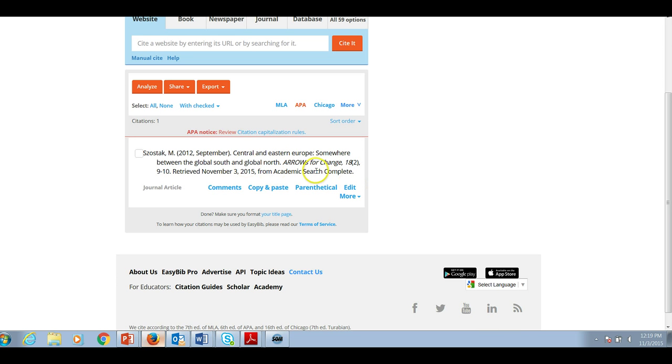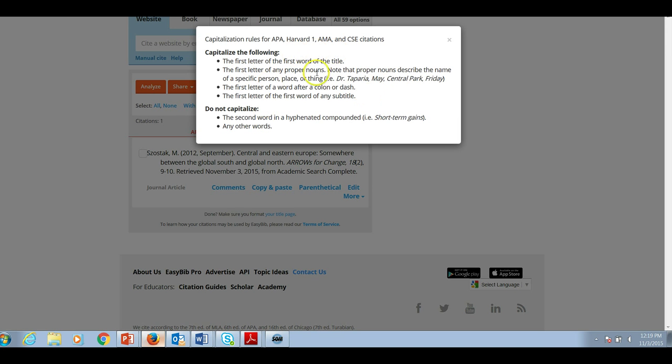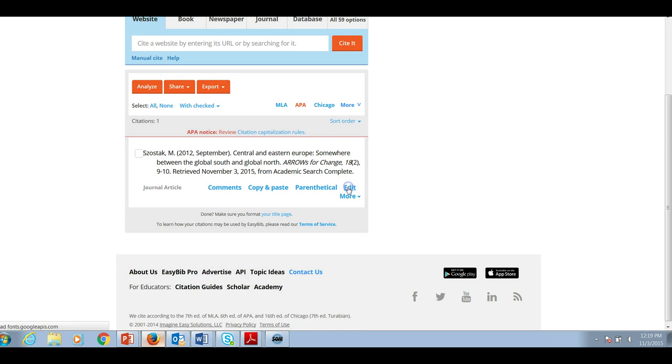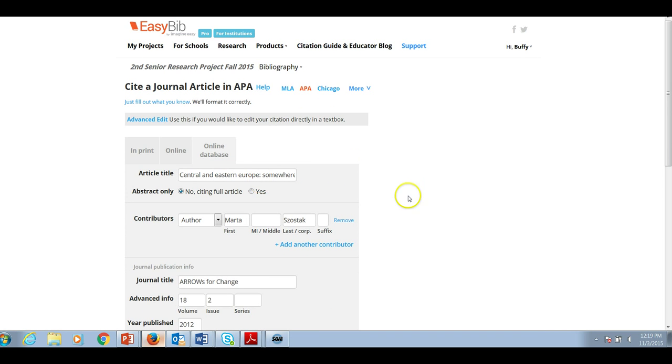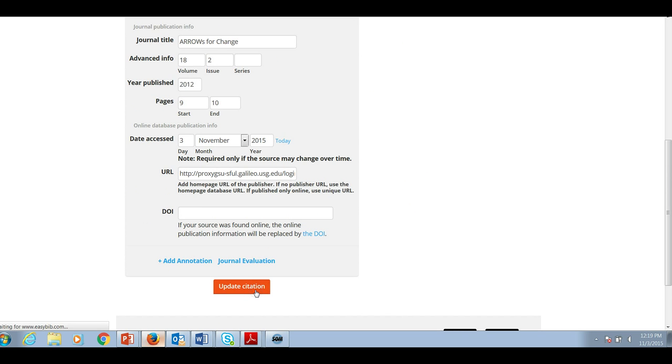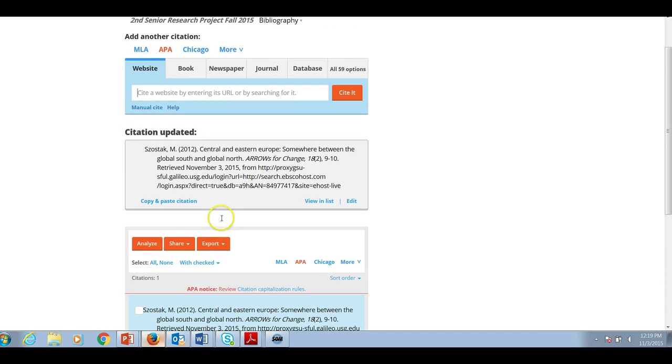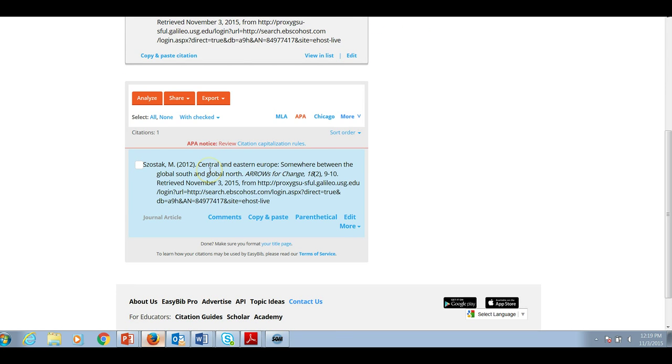Okay. Most of the EBSCO resources will import cleanly with the correct capitalization. However, you can always go to the capitalization rules for APA, and if you see that you need to do any cleanup with capitalization, then you can always edit that entry and make any corrections that you might be directed to do by your teacher. Otherwise, it's added, and this is in your list now and will not be going anywhere unless you click more and manually delete it. All right?